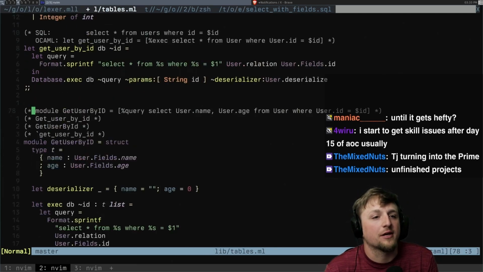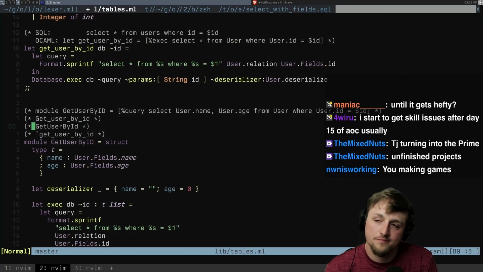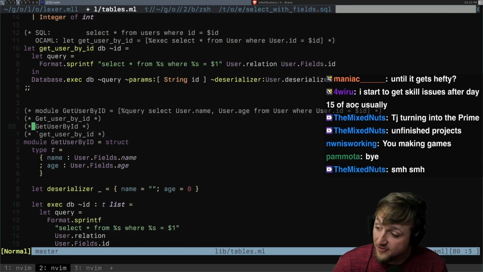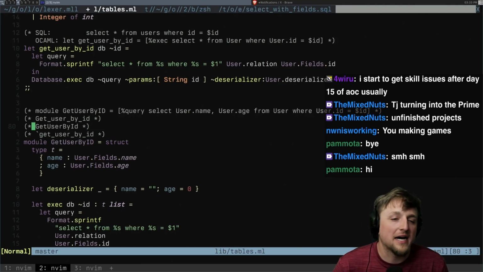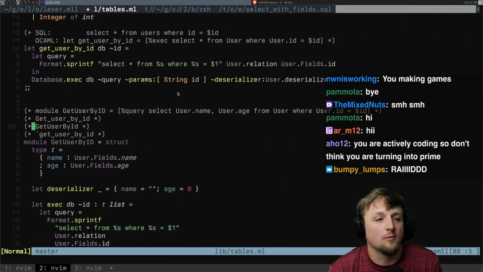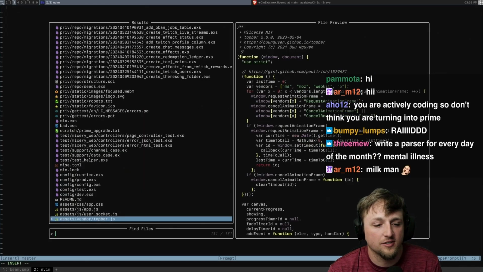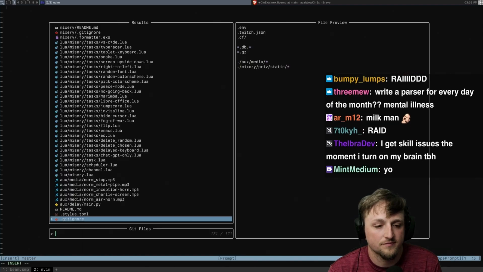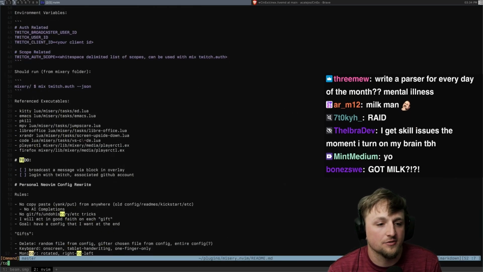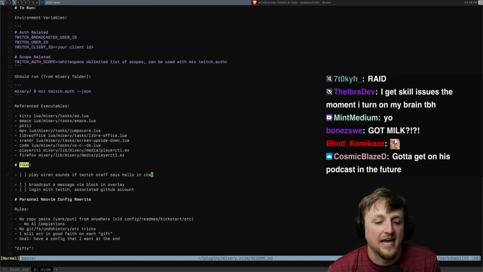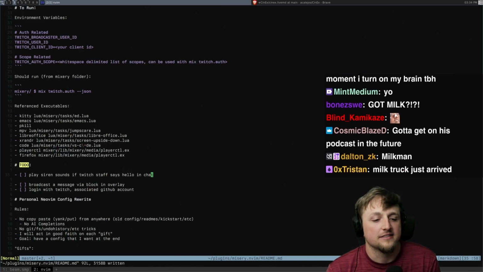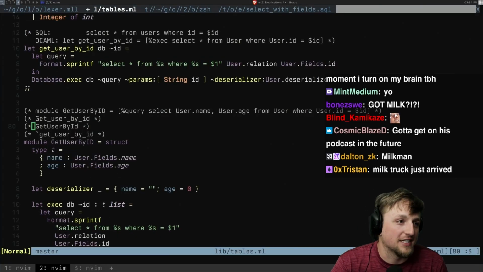Okay, where were we? Right, we were writing a SQL lecture, unfinished projects. Okay, that's true, I do have some unfinished projects. Right now, we're going... The Milkman? Oh, that reminds me, I forgot. At some point, we need to go back to my README for my to-dos. We need to add another to-do: play siren sounds if Twitch staff says hello in chat. I gotta add that at some point. I forgot that was on my to-do list, but I wanted to do that.